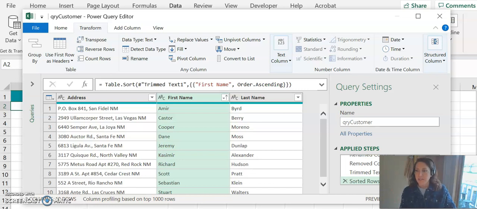Step 5 says, on the Add Column tab in the General group, use Column from Examples to separate the street address. For example, okay, all right, let's look at the address column. So here on my screen and on your screen as well, you should be able to see the address column. We have the entire address all chunked together. So P.O. Box, San Fidel, New Mexico. And then we have, boy, I don't know how to say these streets. Let's go down and look at record number 7. 5775 Metus Road, apartment 270.